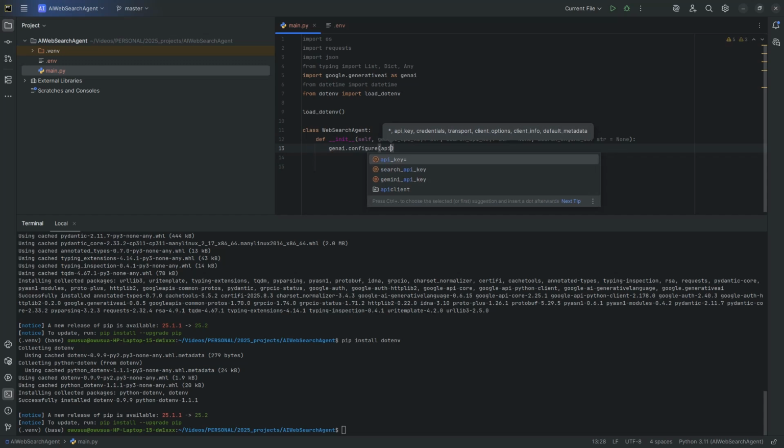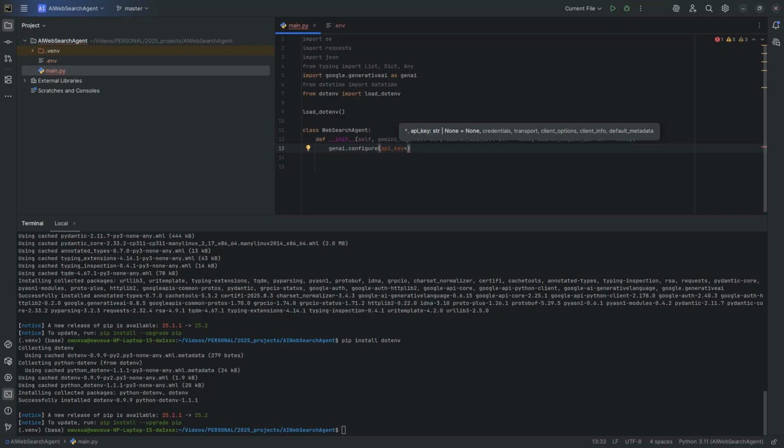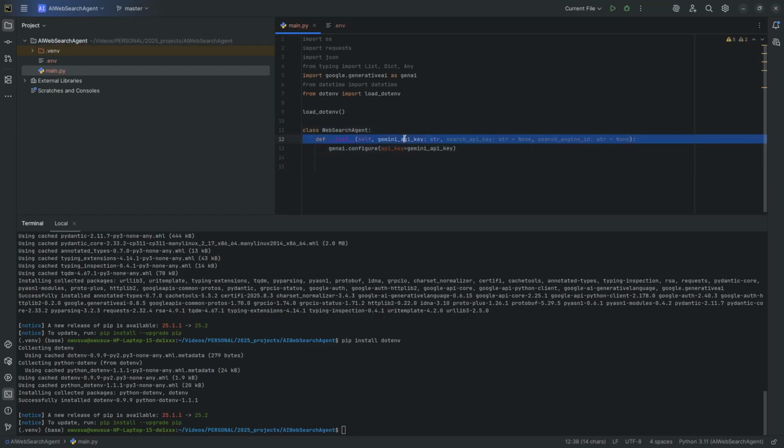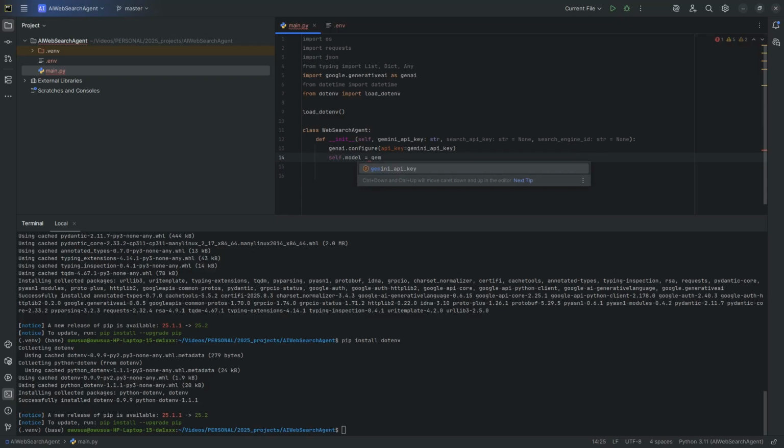So we're doing the genai configuration, and then we're going to be doing the configurations here. When the genai configure function is called, for the API key, we're going to pass the Gemini API key here. So whenever this class is called, we're going to pass the Gemini API key to this particular parameter, and then it is used here.